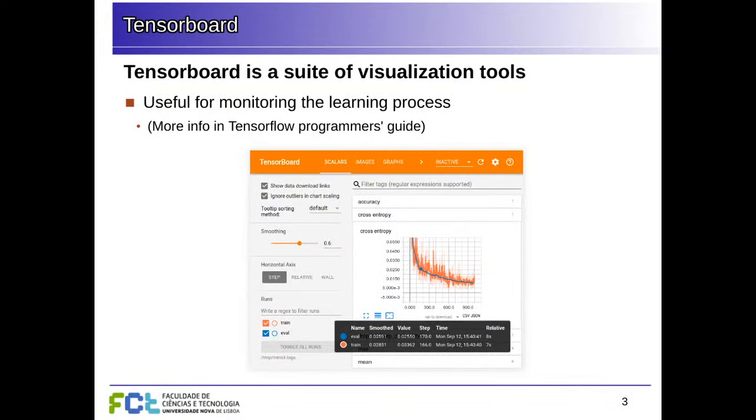This is a suite of tools for visualizing training and results, and you can even monitor your network during training with this. It's an HTTP server that you start running, and it will monitor the log files that your program will be creating during training. So you can have the network training and keep track of what's happening looking at the graphs in TensorBoard. You can find more details in the programmer's guide in the TensorFlow documentation. I'm just going to talk about this very briefly.